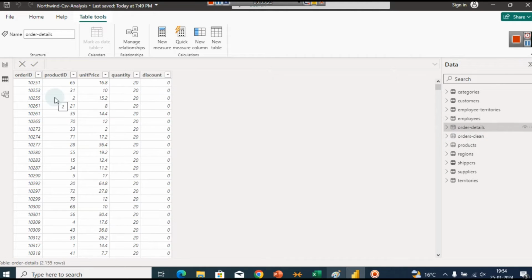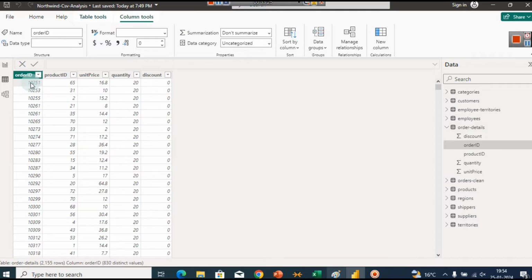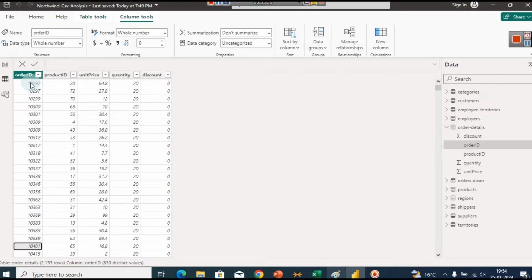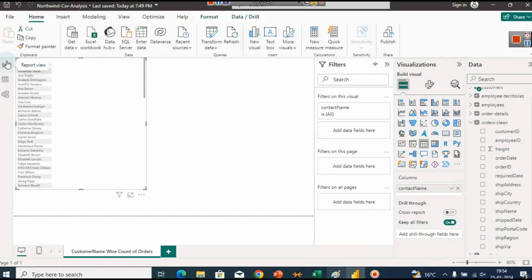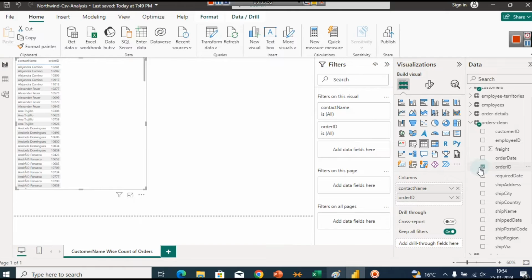For example, in order number 10251 only one product is ordered, but in order number 10261 two products are ordered. Similarly, there might be orders where more than 5 or 6 products are ordered. So there are a lot of questions that can be solved here. You can do a lot of exploratory data analysis, but for now if you have to count something like this, just select the order ID.